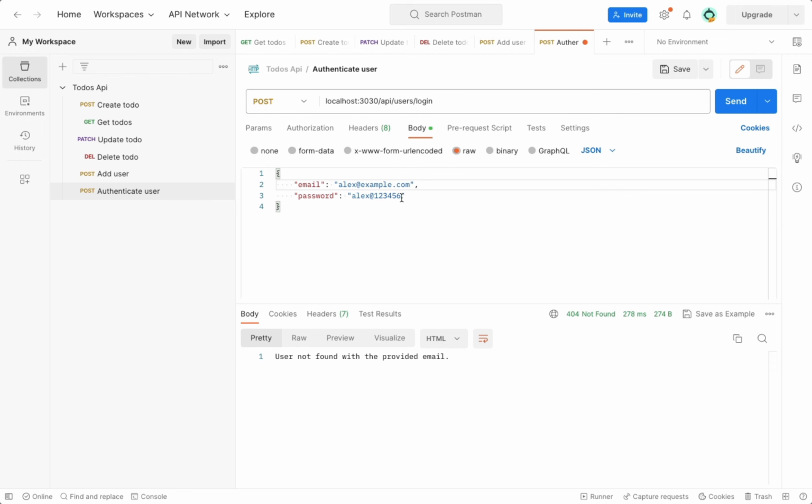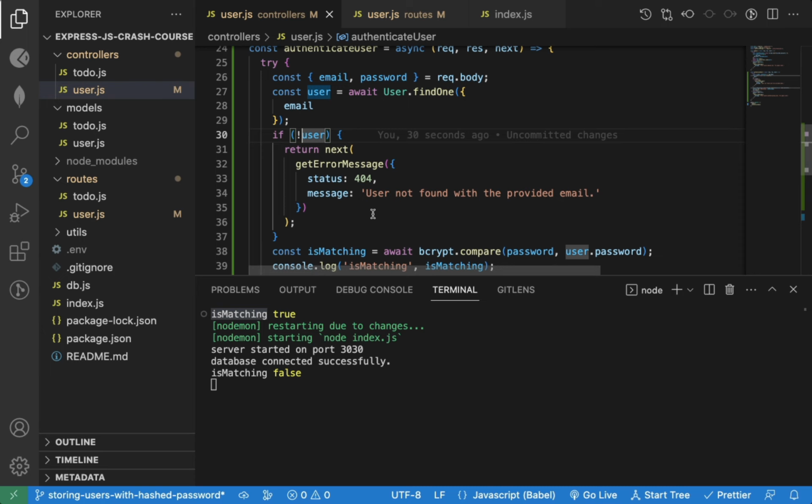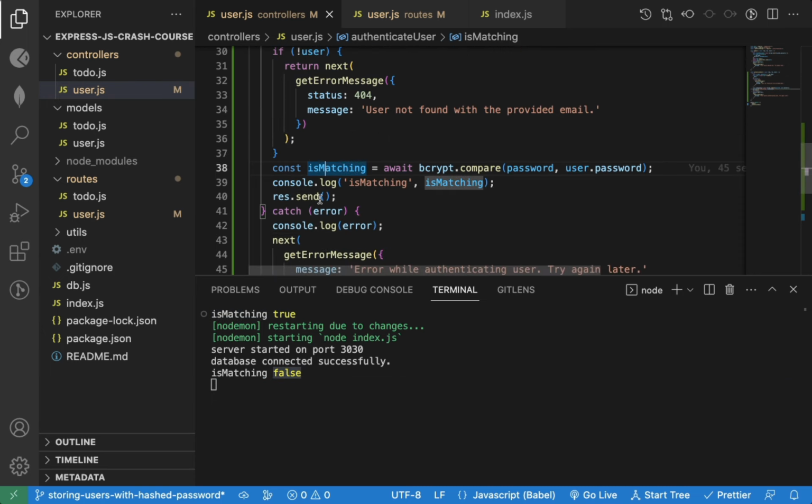Now let's say email is valid but password is invalid. We get 200 OK status because we're not checking the condition if isMatching is false or not. So if the password is not matching, we should return an error back.